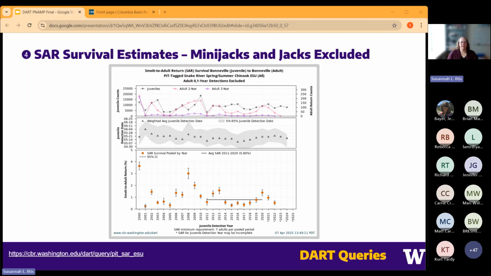In the middle graph, there is the weighted average of the juvenile detection date, the filled triangles, with the middle 90% of the juvenile detection date range, which is the shaded band. And on the top graph, there are the juvenile and adult counts by age. The left axis shows the juvenile counts and the right axis shows the adult counts. So there are data tables that are available to dig into the data further and see the individual PIT tags.